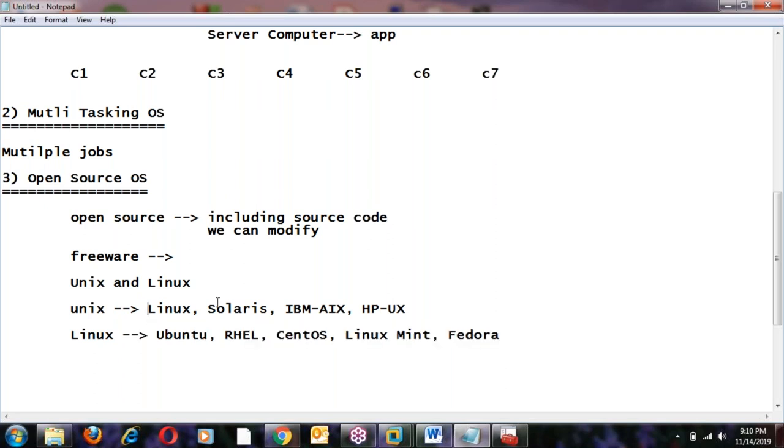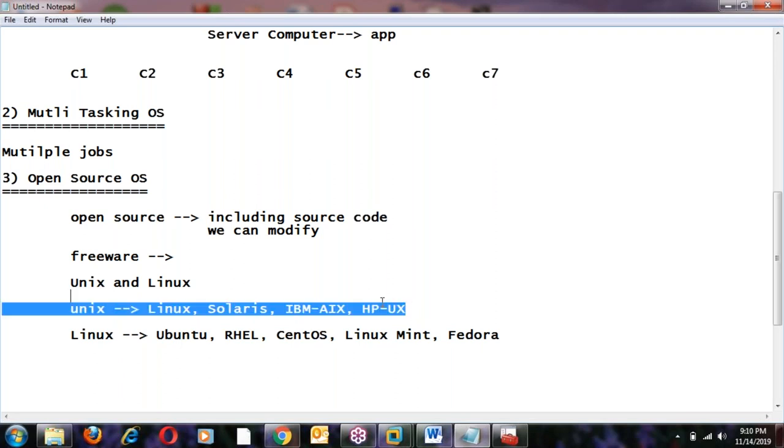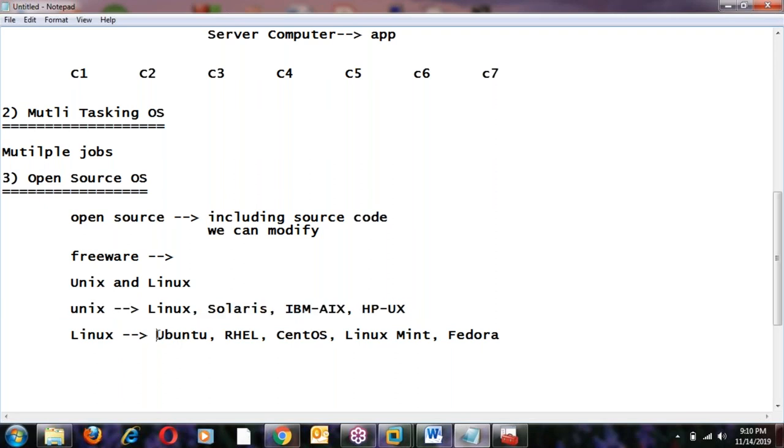These are the Unix flavors: Linux, Solaris, IBM AIX, HP UX are flavors of Unix OS. Next, Ubuntu, Red Hat, CentOS are flavors of Linux OS. Flavors are distributions, as we can say here. Why call it a distribution? What is the meaning of distribution here? Suppose, for example, Durga is a company.